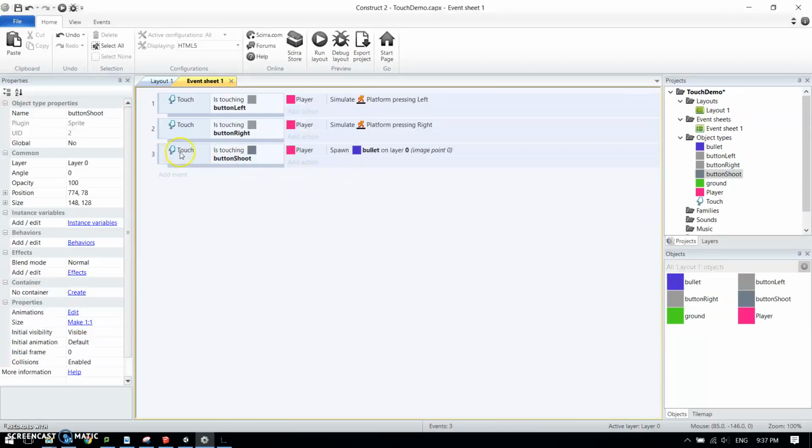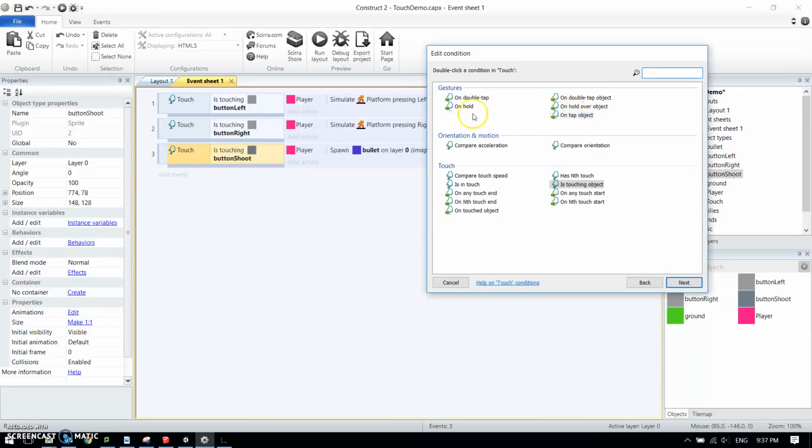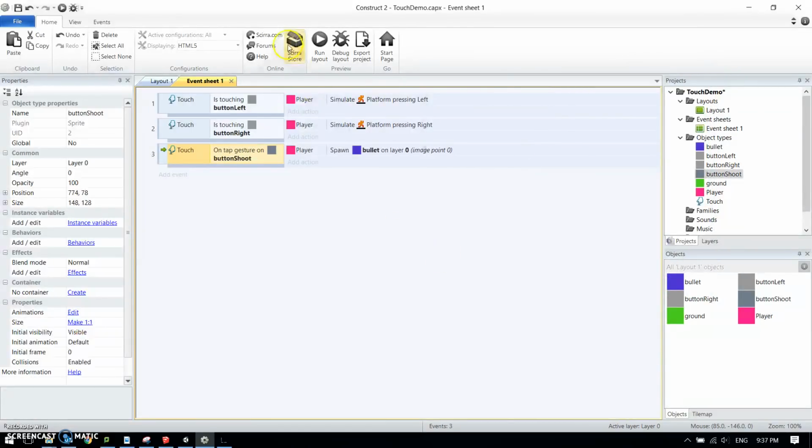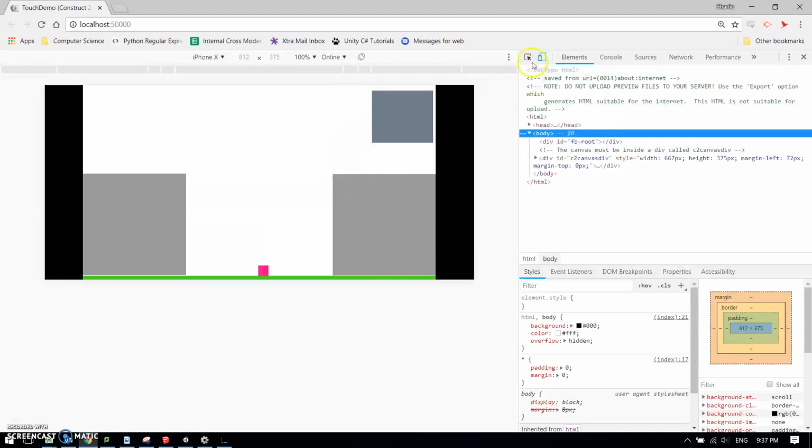So instead of is touching button shoot, I'm going to go back and choose on tap object. And when I tap button shoot, it's going to do that. So let's do this fully in the developer tools, F12. And it's gone straight to this. When I tap this button, yes, I get a shooty shoot. So that's just introducing the concept of touch and how you can make a game using touch.